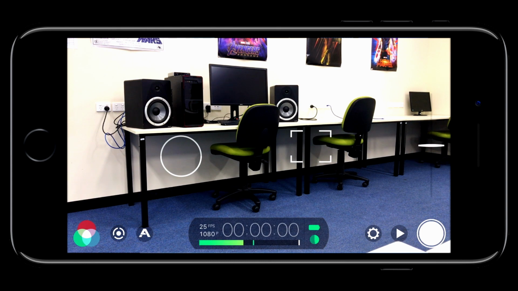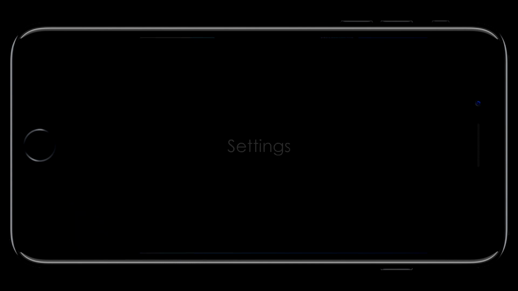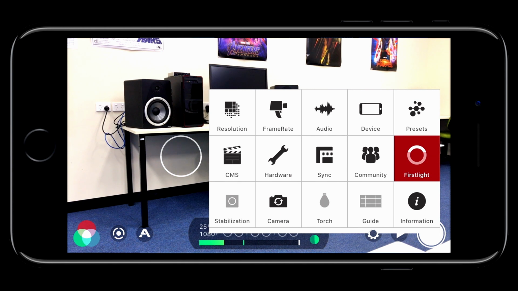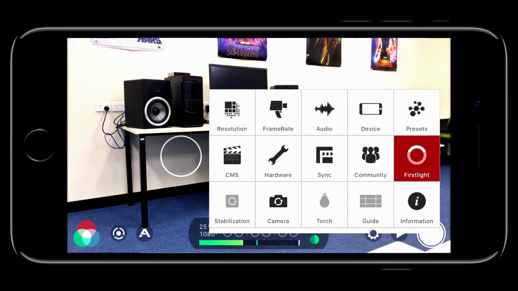We're going to choose the settings icon, which is the cog at the bottom right, and that launches the settings window. To set up our mobile device, we want the settings to be the same as what we use with our DSLRs or the Red or some other cameras, which is 1920 by 1080, 25 frames a second, and 1/50th shutter speed. We're going to look at the resolution first.